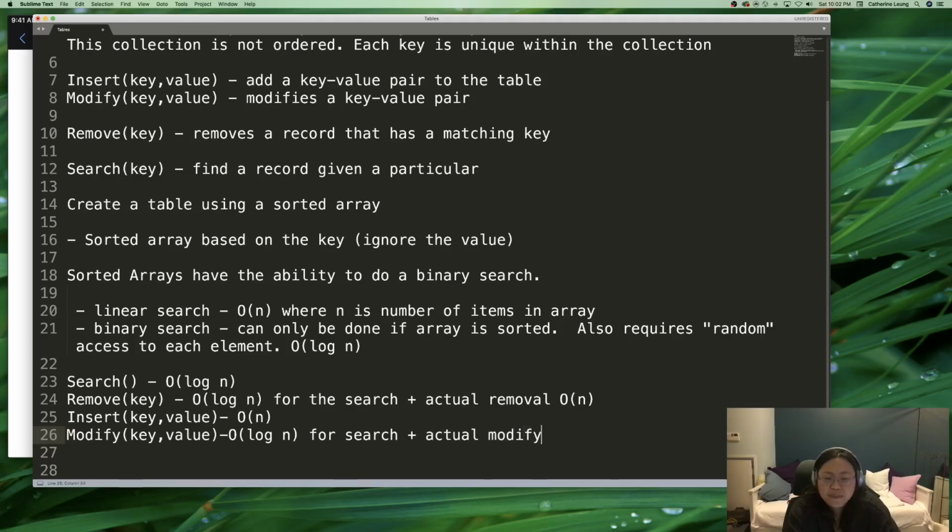Now remember, modification is simply updating the key value pair, right? Modification itself is actually O(1). It only costs us constant time to write the value into the place. So that's pretty much what modify will cost us. Okay, so that is pretty much how a sorted array would work.